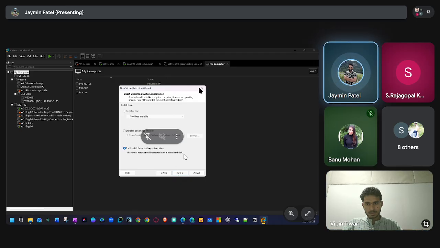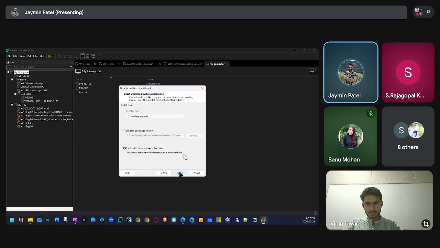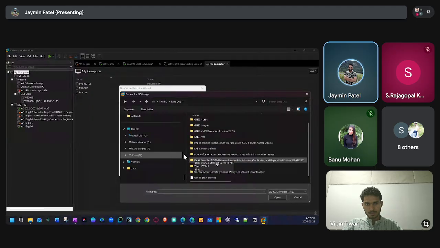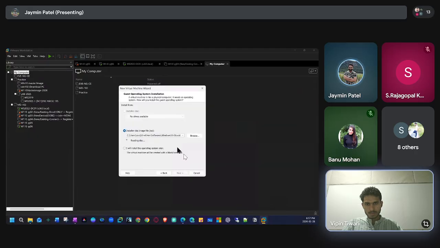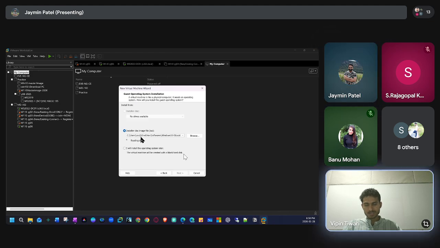Okay, so once I click on Typical and then Next, then choose the ISO image. I'm just going to browse to my image. So I'm still on Windows 11 Enterprise, which I had. Once you select it, you have to click Next. It is still reading the disk from here.